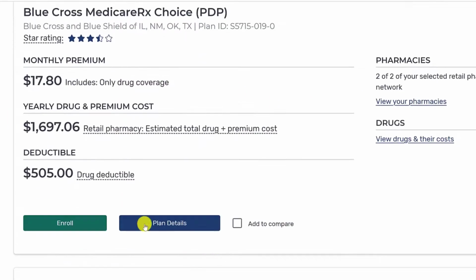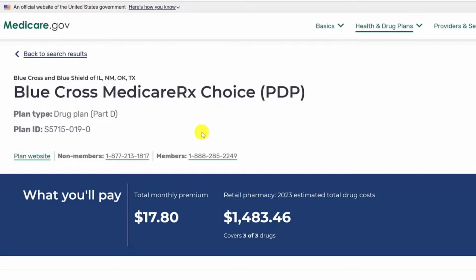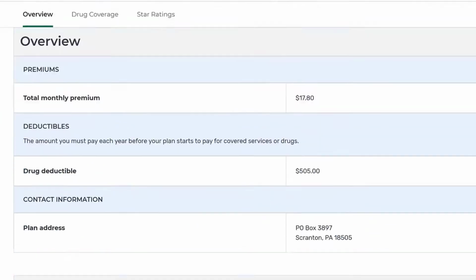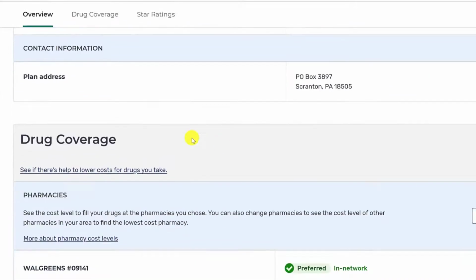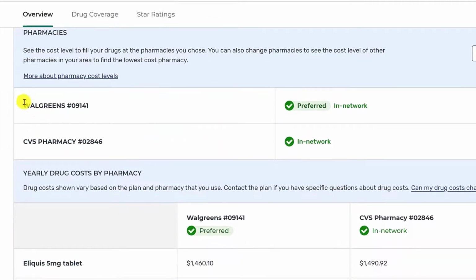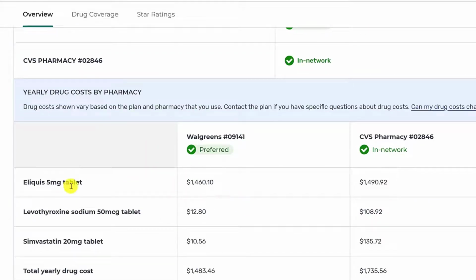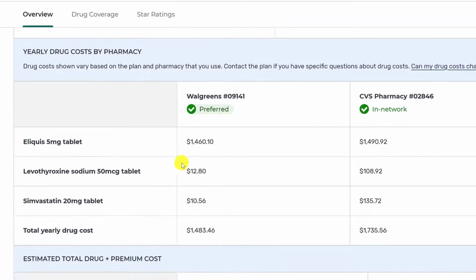So let's go into the plan details. And we'll scroll down. This is just your monthly premium, $17.80, your deductible of $505. And right away, we can see that Walgreens is a preferred pharmacy, and CVS is an in-network or standard pharmacy. So the prices should theoretically be better at Walgreens. And we can see. Well, let's scroll down.